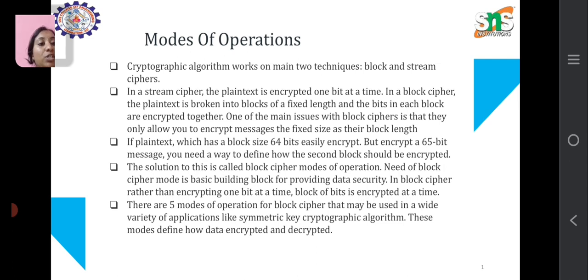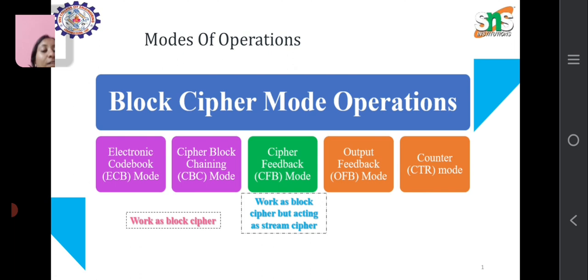So the solution is called a block cipher mode of operation. We need a block cipher mode as the basic building block for providing that security. In block cipher, rather than encrypting one bit at a time, a block is encrypted at a time. There are five modes of operation for block cipher that may be used in a wide variety of applications. Like a symmetric key cryptographic algorithm, modes define how data is encrypted and decrypted.